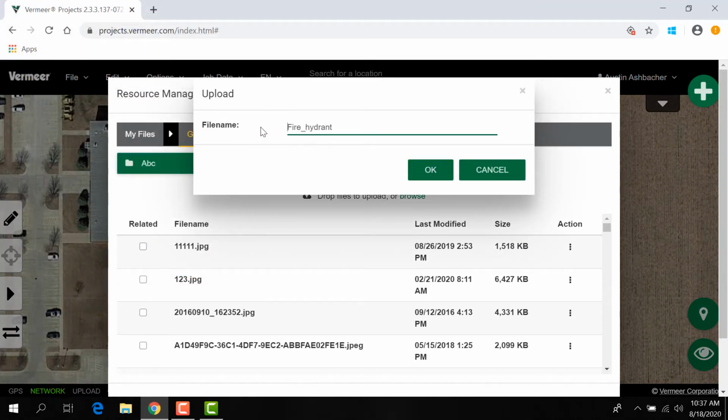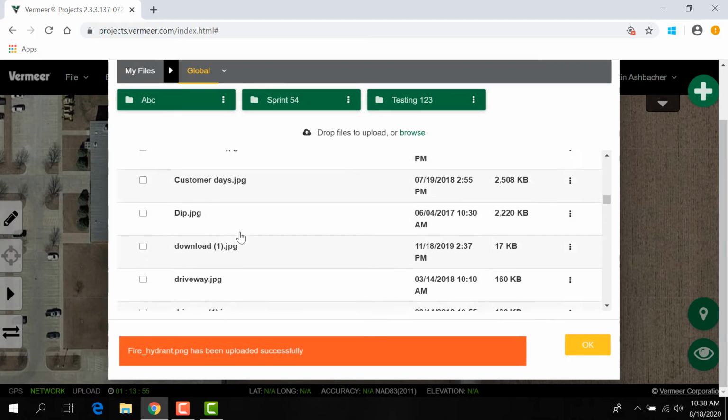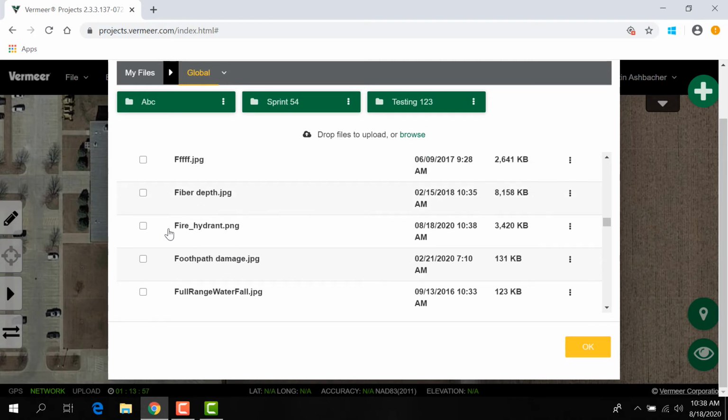So this is the file name that it's going to upload into projects as, so I'm going to say that that's fine. I'm going to say fire hydrant's OK. Now I'm going to scroll down and find fire hydrant. I'm going to check it, and I'm going to select OK in the bottom right.